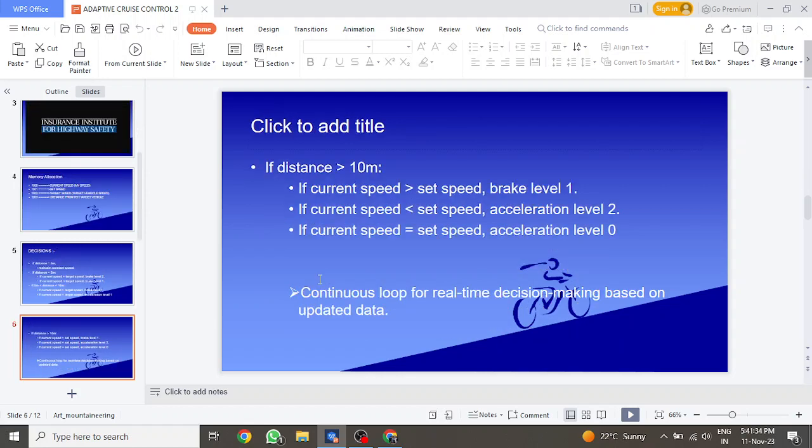Now, if the distance is greater than 10 meters, and the current speed is greater than the set speed, then brake level 1. If the current speed is less than the set speed, acceleration level 2. If the current speed is equal to the set speed, acceleration level 0. We don't require any acceleration. It is moving at a constant speed, so we let it move. Then a continuous loop for real-time decision making based on updated data.